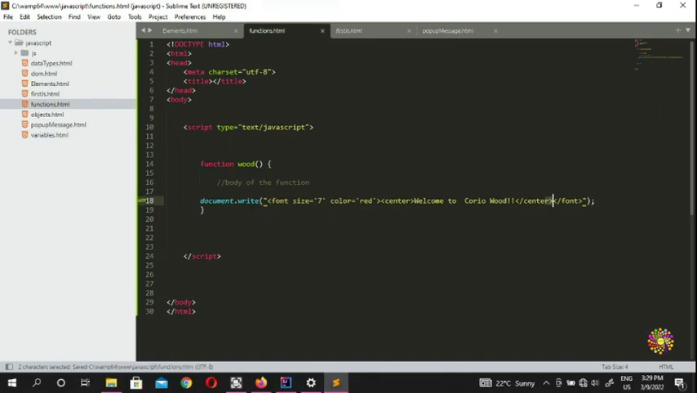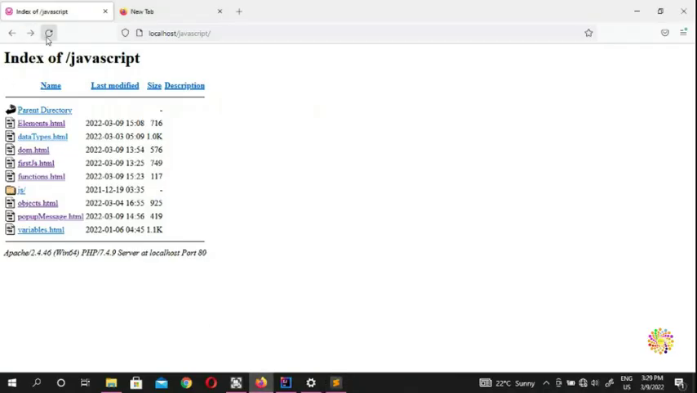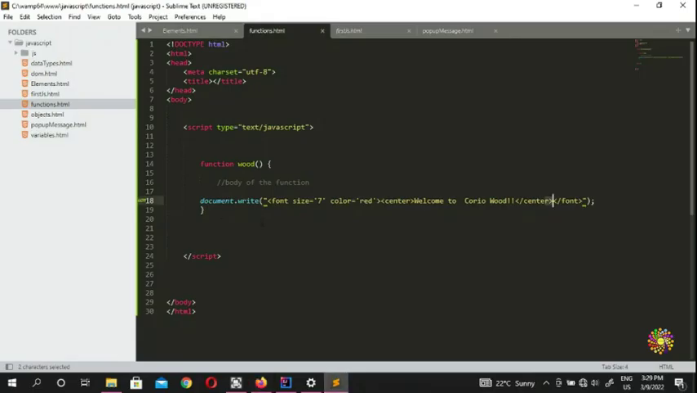If we refresh this one, we see the functions page and we don't see anything here. But why don't we see anything? Because we just wrote document.write inside the function. You need to call your functions. Just because you put this one here doesn't mean that JavaScript is going to render it. You need to call your functions. Calling or invoking functions.